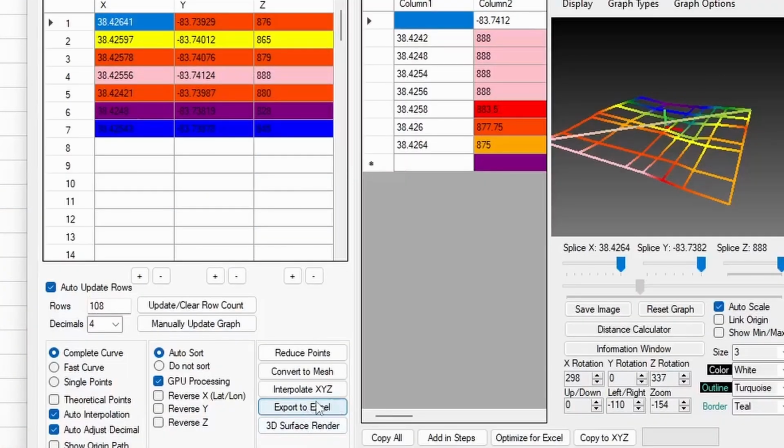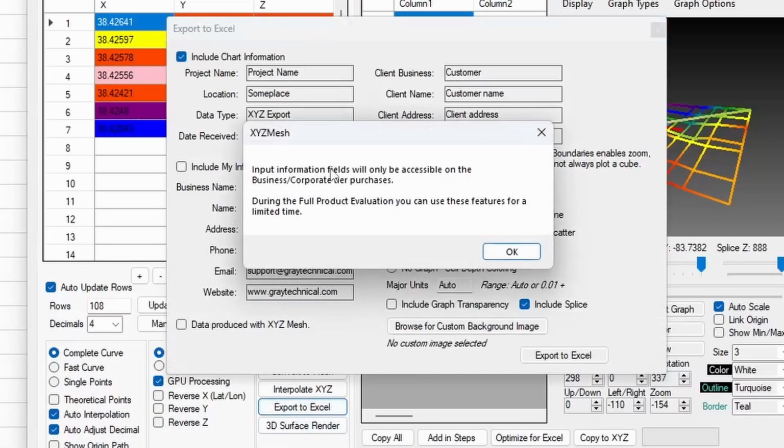From here, the logical path would be to take the converted data and export it into a graph that we can share. For instance, a Microsoft Excel surface graph. To do this, click Export to Excel. A new window will appear that will give you the option for company branding.